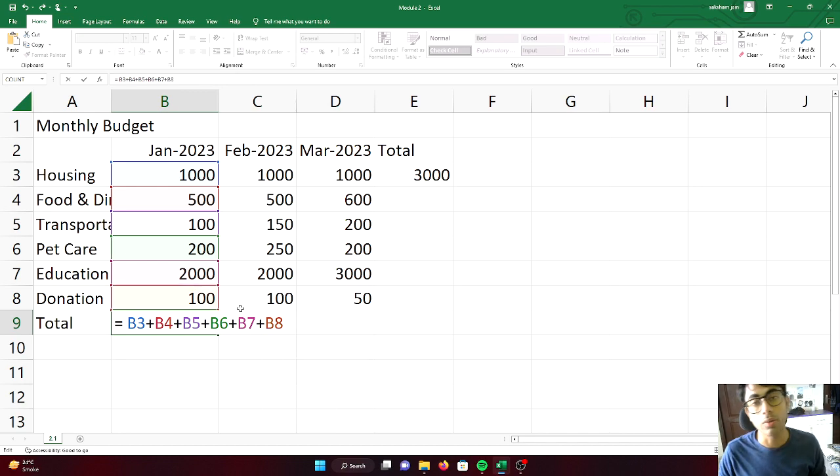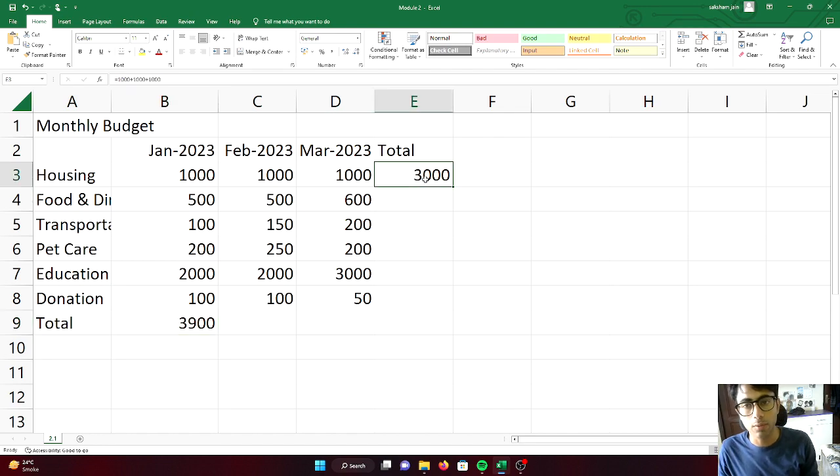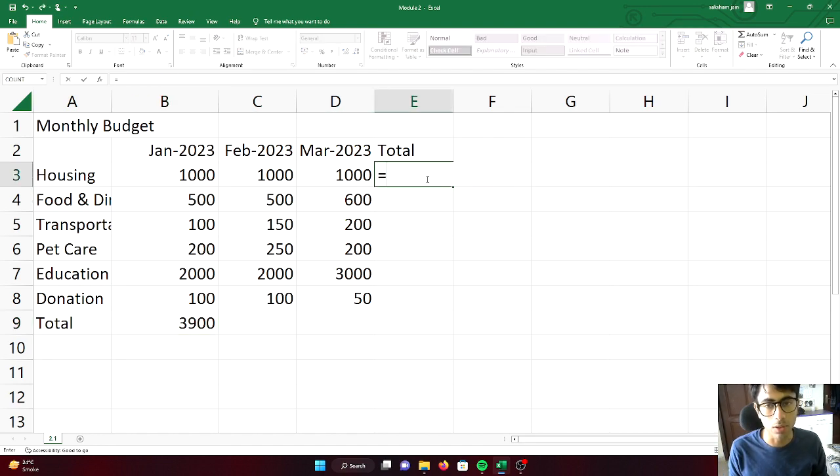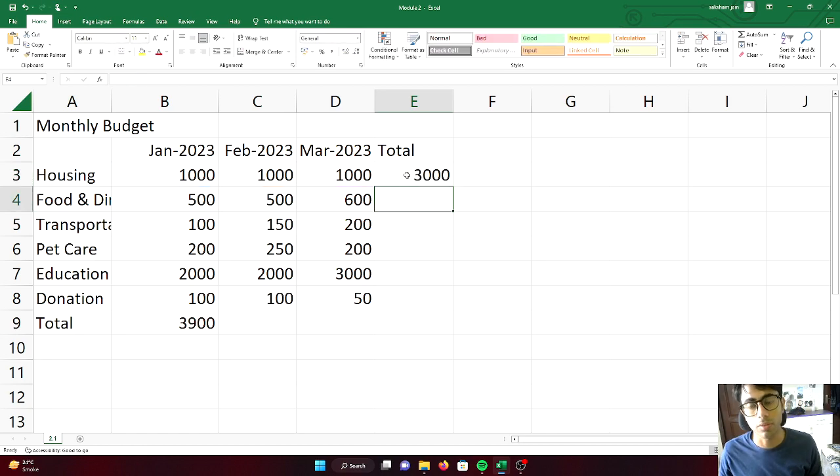So this is going to give me the total of all these cells from B3 to B8. So the total is coming out to be 3900. Similarly, here what I can do is write is equal to, and then I have to simply add this cell, this and this, and I have to add these. So I'm going to write the plus signs. So again my output is coming to be 3000.